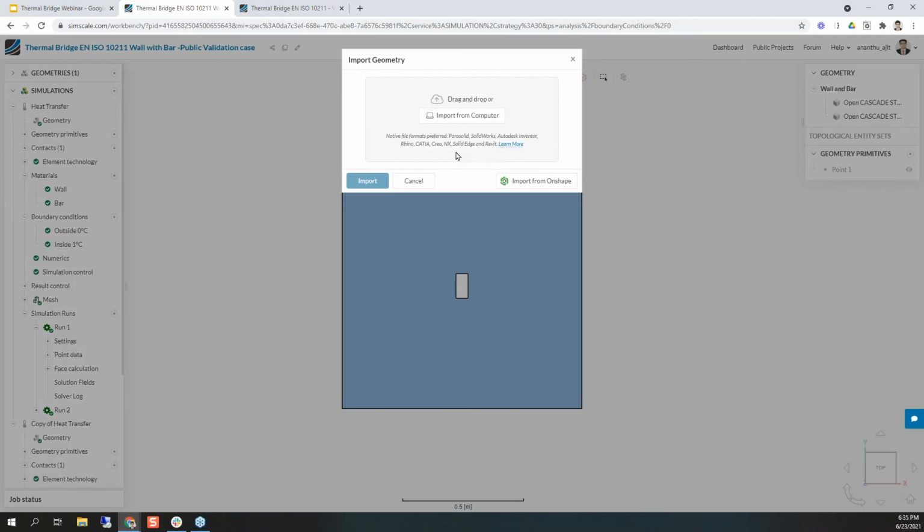For example, you can import the native formats from SolidWorks, Autodesk Inventor, Rhino, CATIA, Revit, and also Creo. And in case you have a complex geometry in a common format like STEP, STL, or even IGES, then you can simply drag and drop your geometries. So we support a wide range of geometries, and this shouldn't be any sort of issue for people who are not familiar with the tool itself.